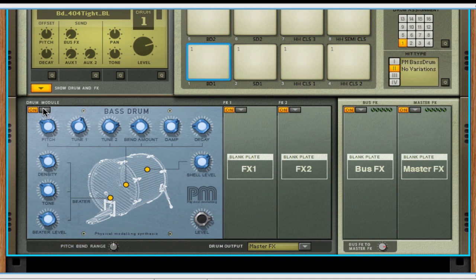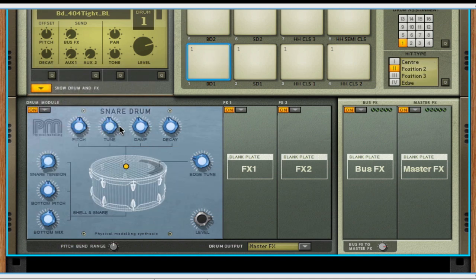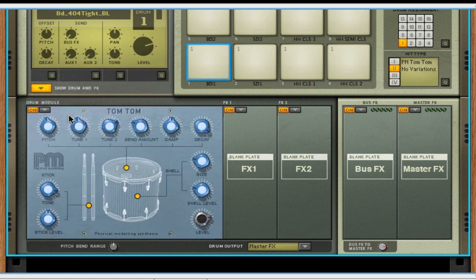Let's go to the next one. This is a physical snare. You can select the pitch and adjust the tuning, adjust the decay. You can adjust the bottom pitch and the mix. Really great parameters. And tom. It's interesting because you can go from a very small tom to a really massive low tom, almost usable as a kick drum.